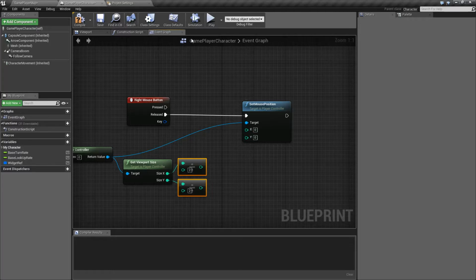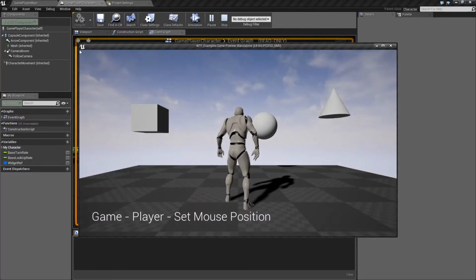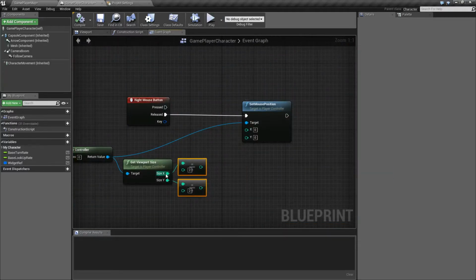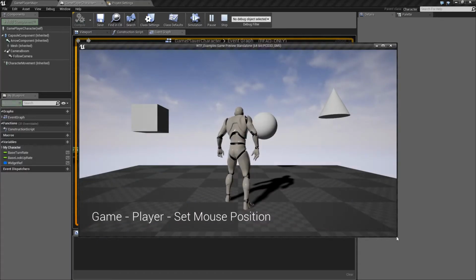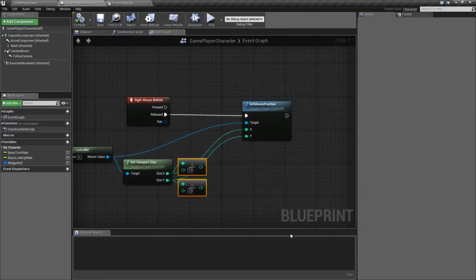Here is 0, 0, for example. If I hit play and right click, you'll notice my mouse moves to the top left corner no matter what. And of course, you can do the opposite. We could say put it in the bottom right, and now it'll show up in the bottom right. And that's it. That's pretty much our node.